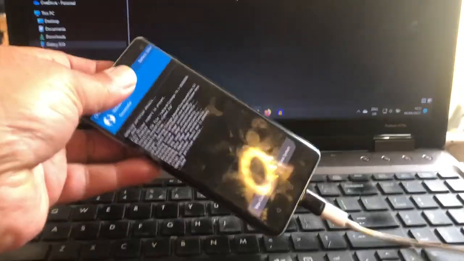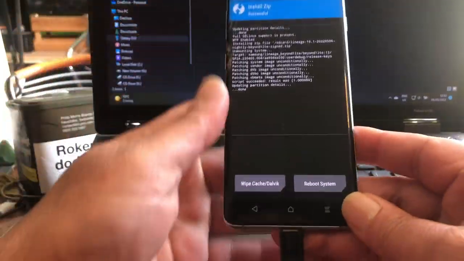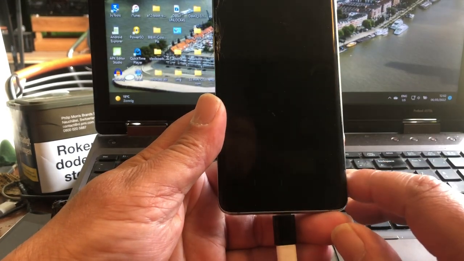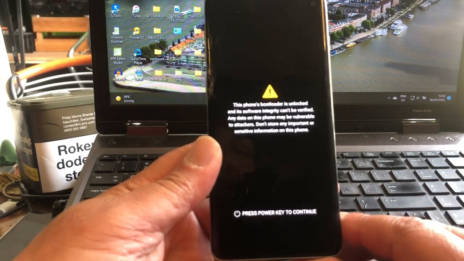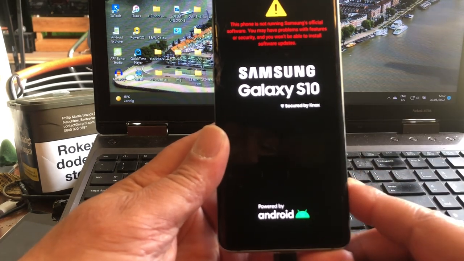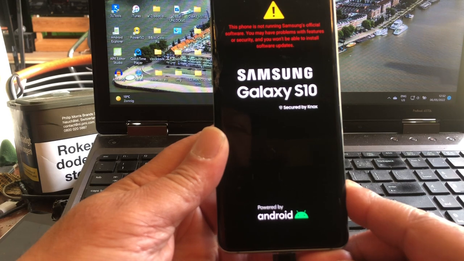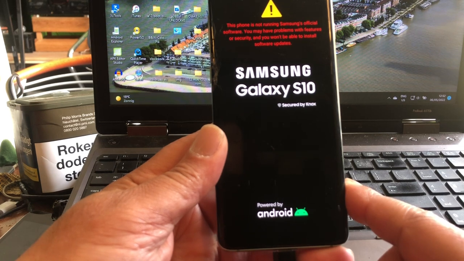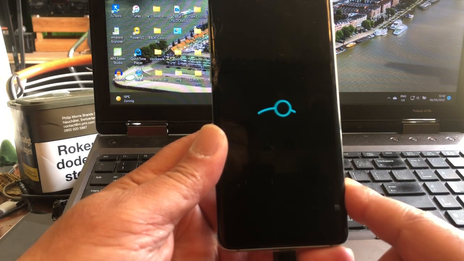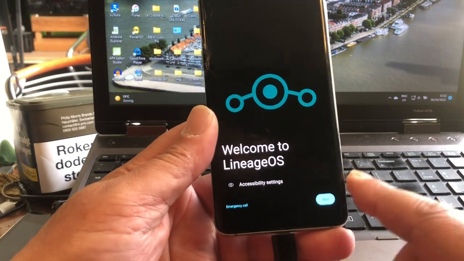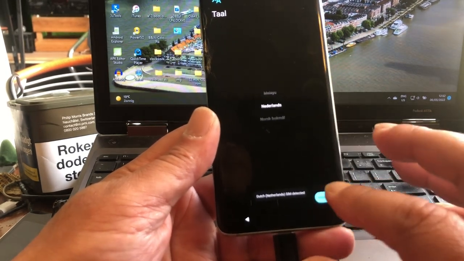Amazing. Ladies and gentlemen, what you're gonna take a look at now is the very first boot up of the today released LineageOS for my Samsung Galaxy S10. And I'm very happy to show it. LineageOS was before the boot animation. LineageOS was like, what? No, we're gonna be faster than the boot animation. What boot animation? Look at that.